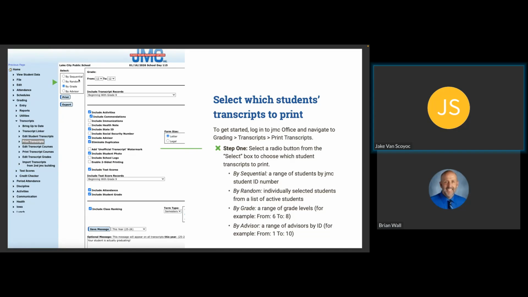For example, you could say that you want to print transcripts from grade 6 to grade 8, or by advisor, a range of advisors by ID. So your advisors have ID numbers in the database here, and so you could pick from 1 to 10 or whatever number you wanted on that.